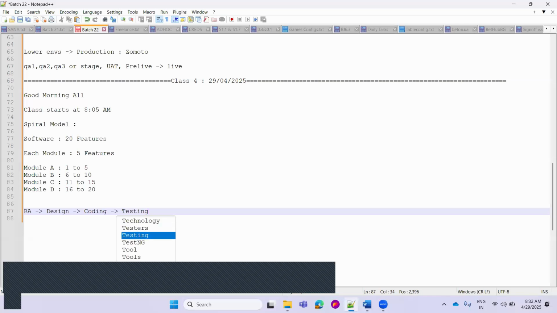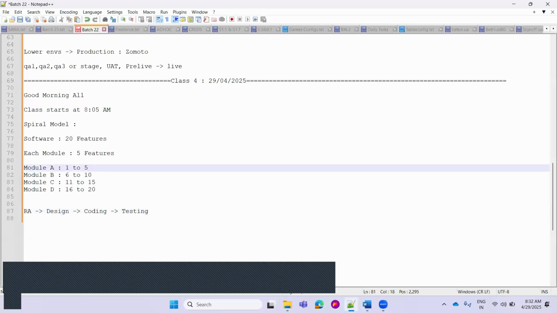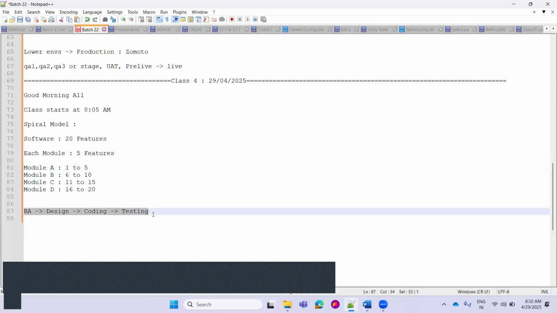But before going to the deployment, we need to complete these 4 phases, right? These 4 phases are going to be completed for module A first. Once module A is completed, then we are going to apply these 4 phases to module B. Once module B is completed, we apply them to module C. Once module C is completed, we apply these phases to module D.